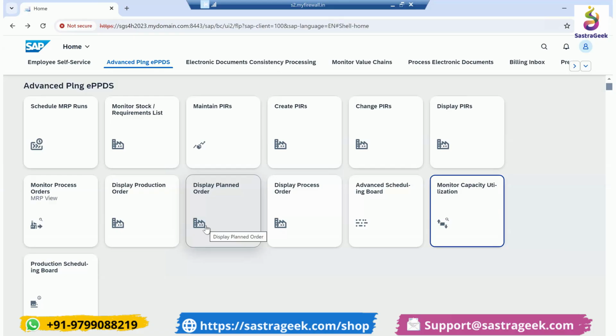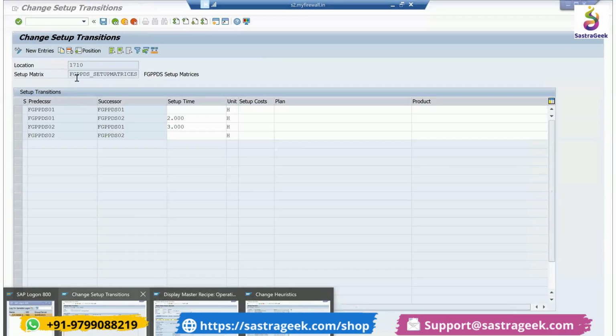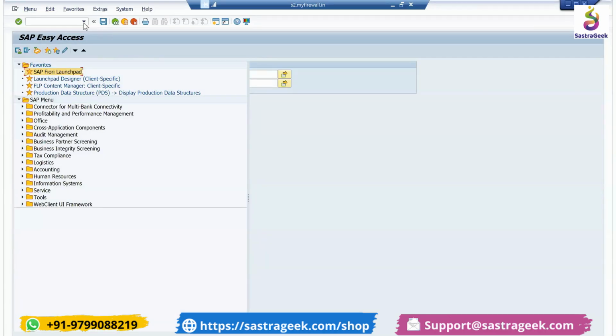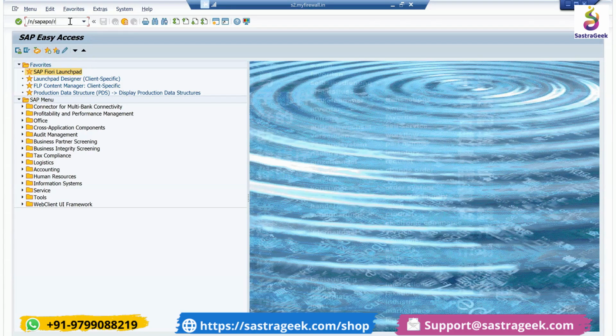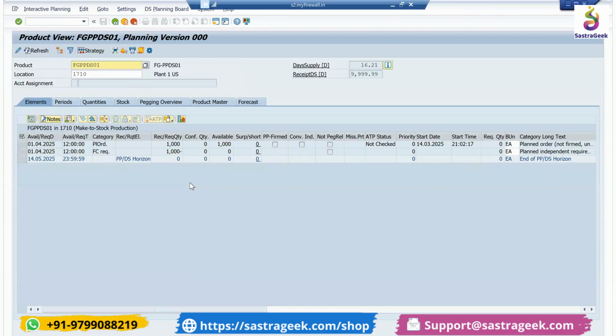Yeah, okay. So let me just switch here. In the screen we can see the time fence. Let me open that transaction. There are two concepts in the material data: one is the PPDS horizon days, and the second is the time fence days.